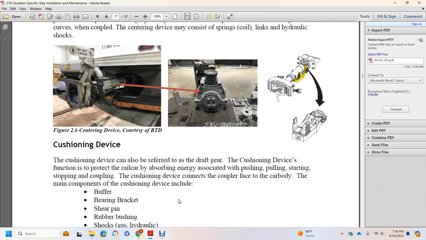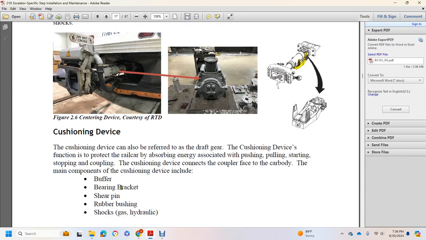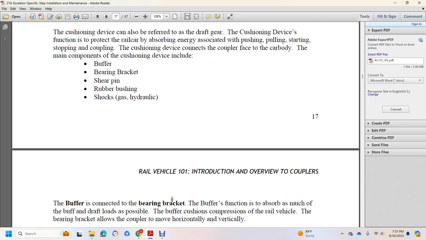The cushioning device can also be referred to as the draft gear. The cushioning device's function is to protect the rail car by absorbing energy associated with pushing, pulling, starting, stopping, and coupling. The cushioning device connects the coupler to the car body. The main components of the cushioning device include the buffer, the bearing bracket, shear pin, rubber bushing, and shocks, gas and hydraulic. The buffer is connected to the bearing bracket.